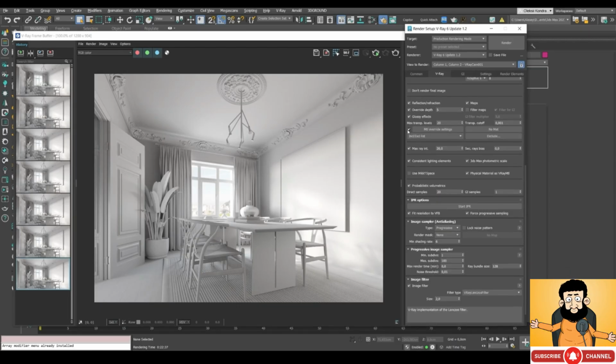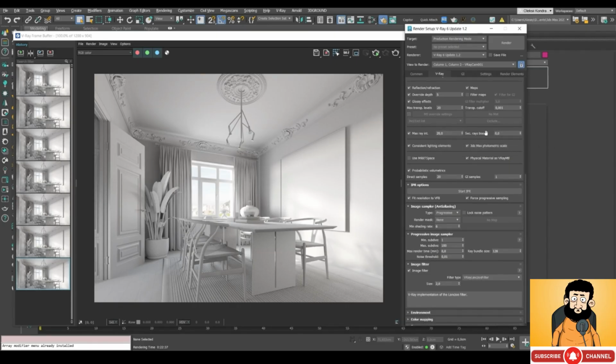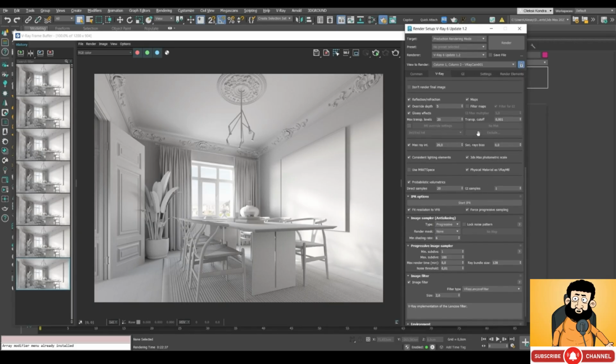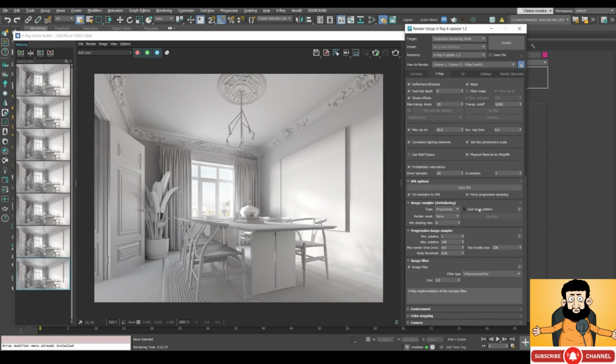Alright, these settings we can skip. This is the override parameter. You already know about it. Next we have max ray. We'll skip it too. As for the rest of the settings, there is no need to change them. They work just fine with default values. Moving on, and here we have image sampler section.